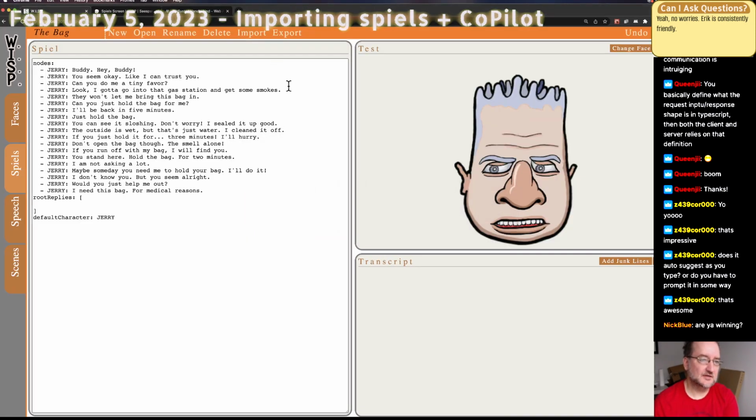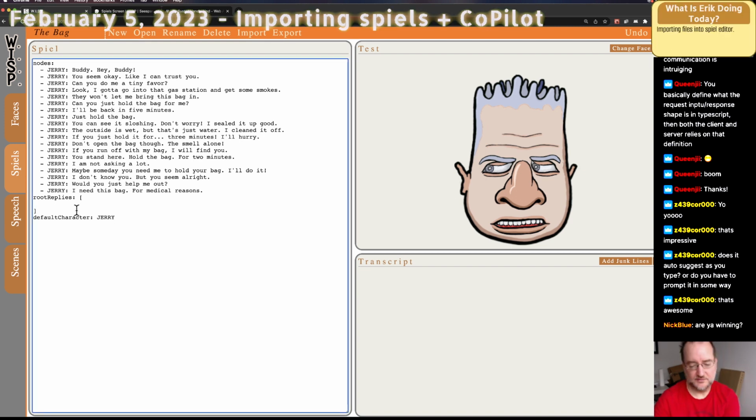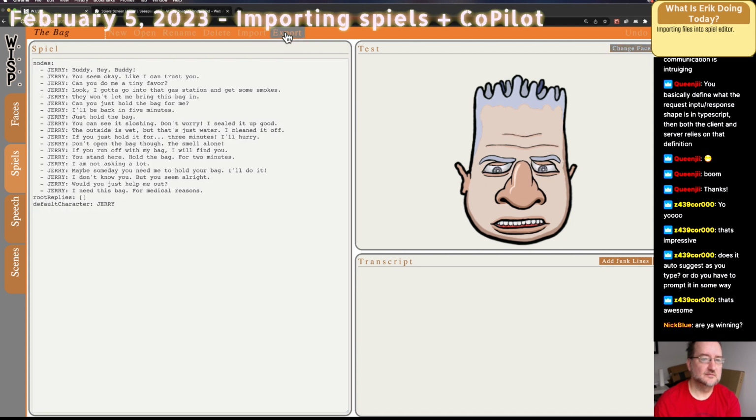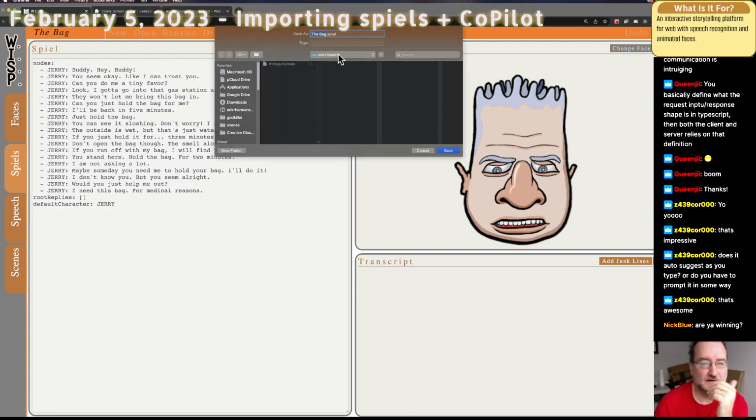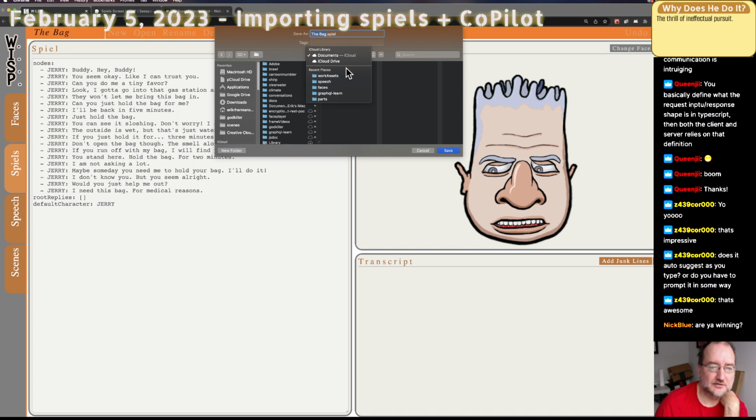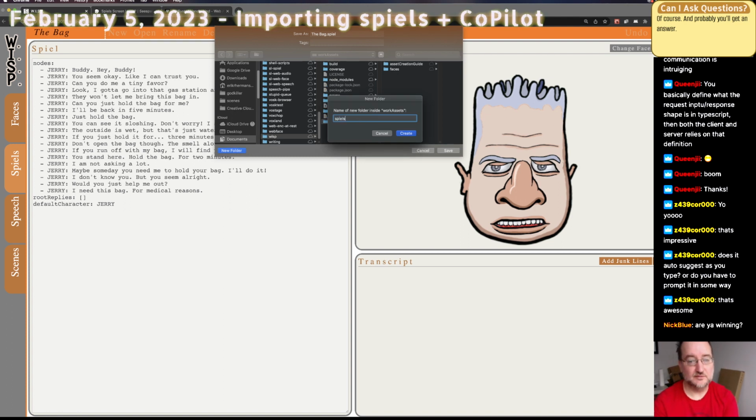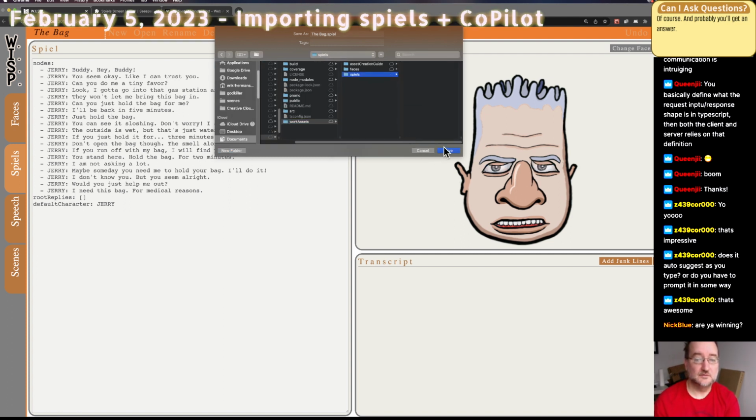So then if I come back to here and I say I want to export this, I want to put this someplace. Okay, so it took me to the directory I was last at. It's got save as with .spiel on the end. Let's go to a better directory. Documents, WISP, work assets, and I'll make a new folder. Spiels. Great. Save.